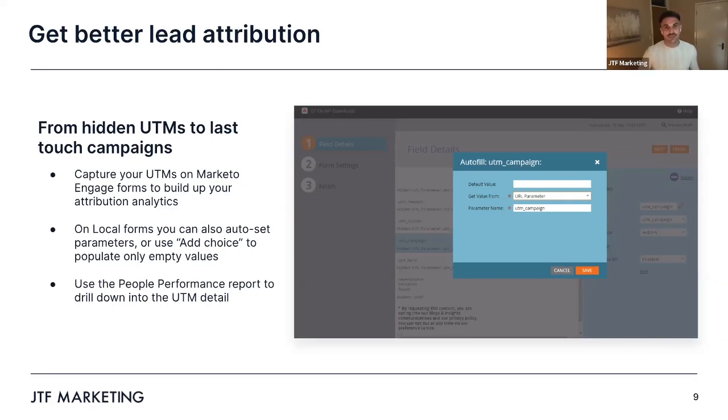what do you do with it? There's a lot of great reports in Marketo, and one in particular is people performance. A people performance report helps you to understand the number of new leads added into your database. You can build out a really simple people performance report, which you can then drill down on those UTM parameters to understand what is driving more traffic.